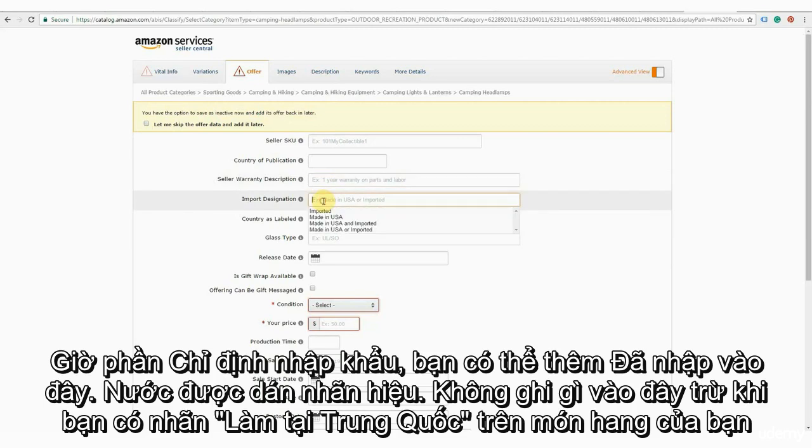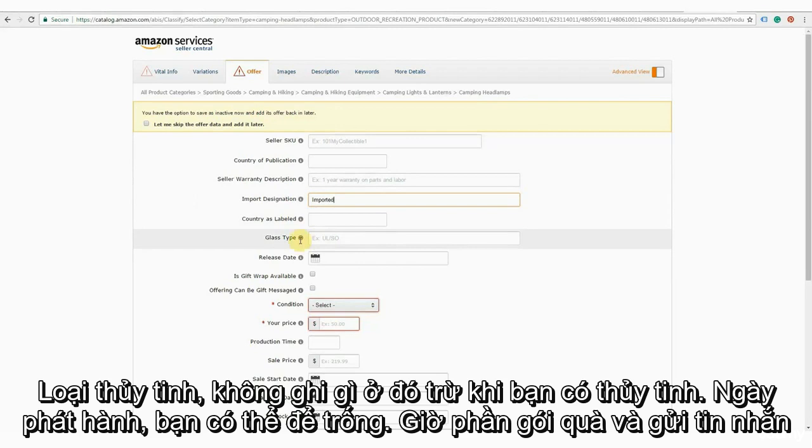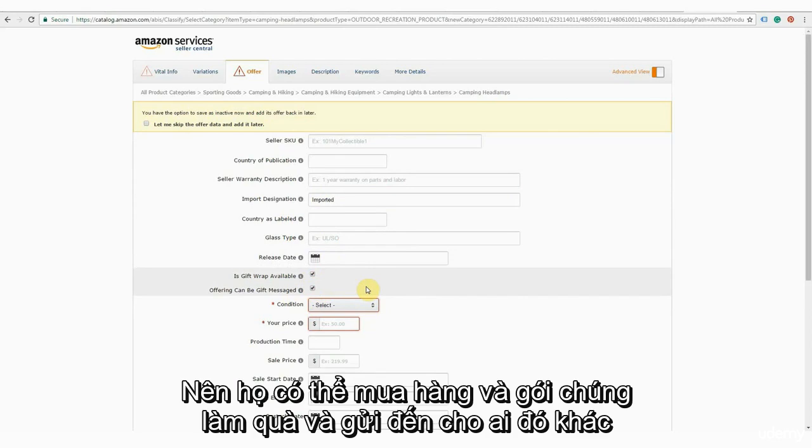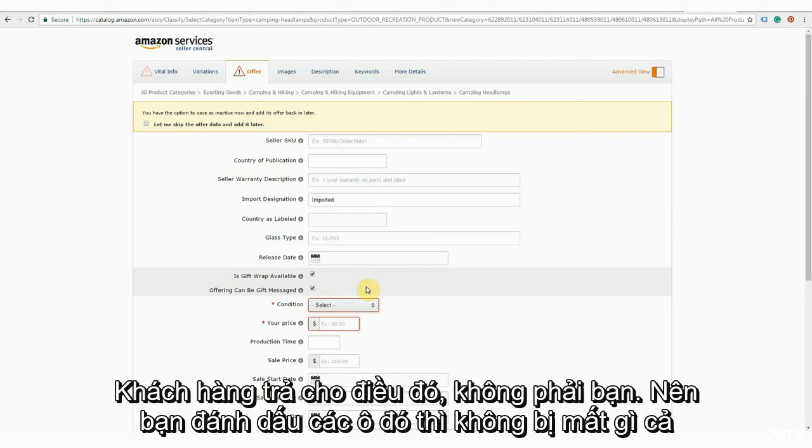Now, import designation, you can add imported to here. Country is labeled. Nothing in here unless you have a made in China sticker on your item. Glass type, nothing there unless you have glass. Release date, you can just leave that blank. Now for gift wrap and gift message, tick both of these because you've nothing to lose. It doesn't cost you anything, and it just means that shoppers can purchase your item as a gift, so they can purchase it and have it gift wrapped and sent to somebody else. It is the customer who pays for that, not you, so you've got nothing to lose by having those ticked.